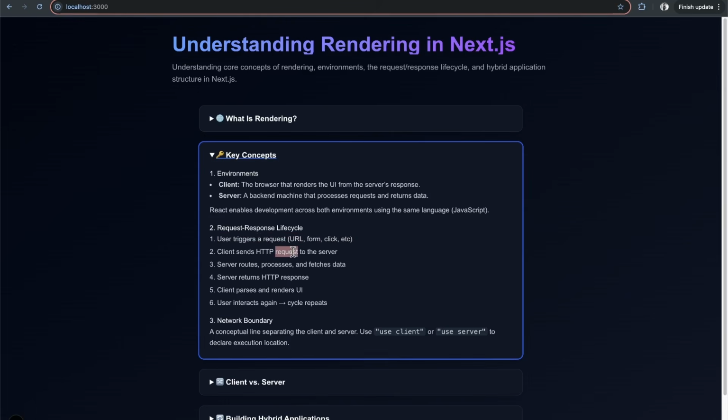And then that client, which in web development is the browser, is going to send an HTTP request to the server. The server is then going to accept that request, process it, and it might get more data from the database or a different API. It's just going to process that request from the client. And then once it processes it, it's going to return a response.